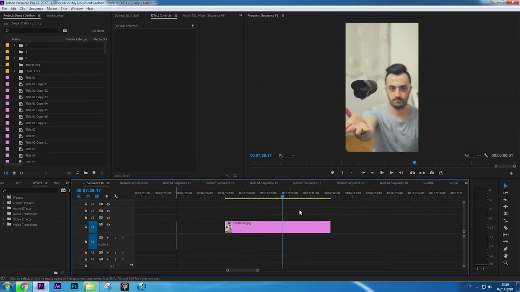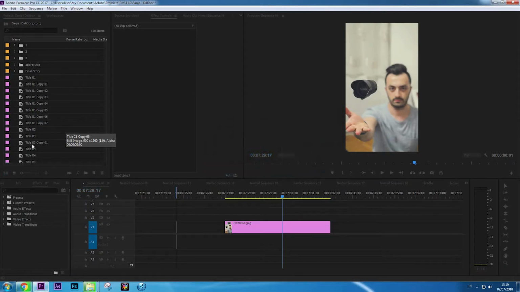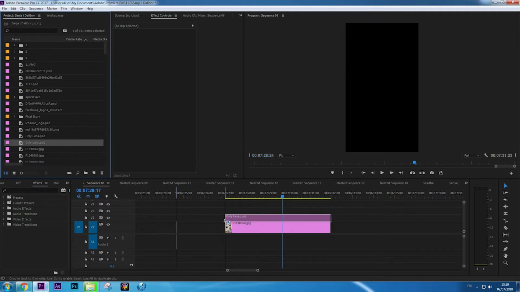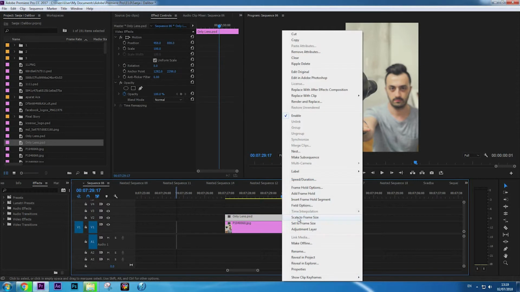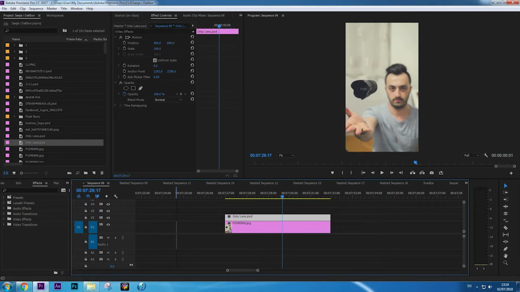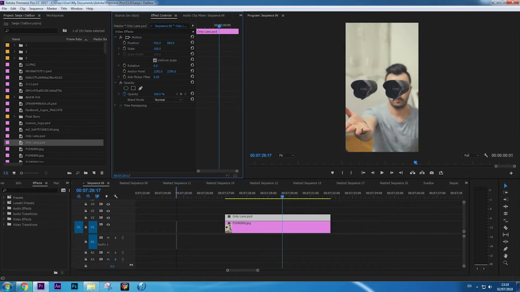Now import your image into the sequence and also import only the object that you removed, in this case my lens. So I'm going to insert the lens only photo and put it on the video 2 layer. Right click, scale to frame size, and as you can see, if I move the position of the only lens, you can see that I'm working with 2 different images.